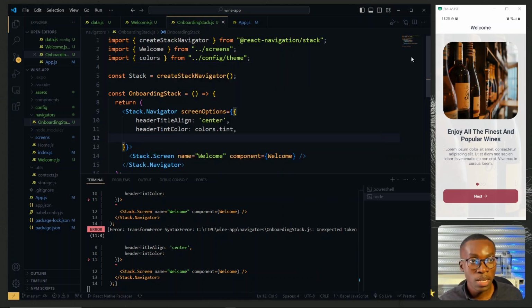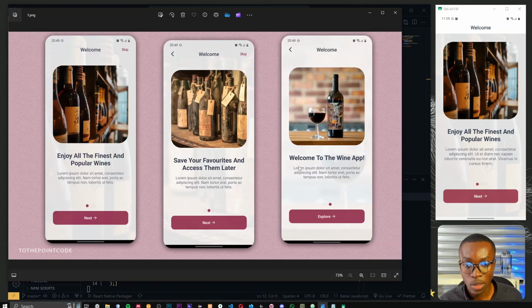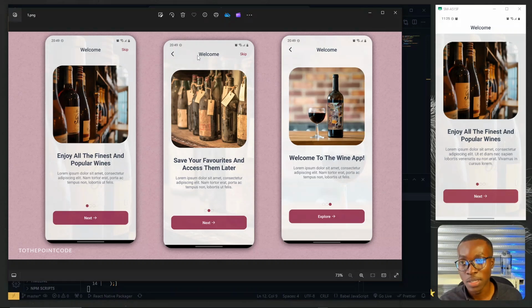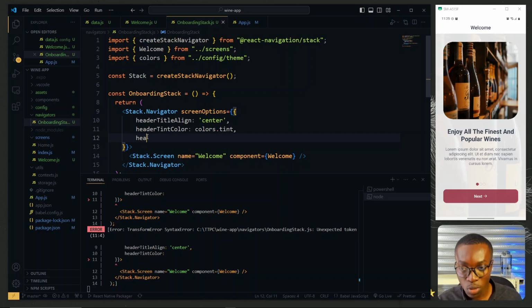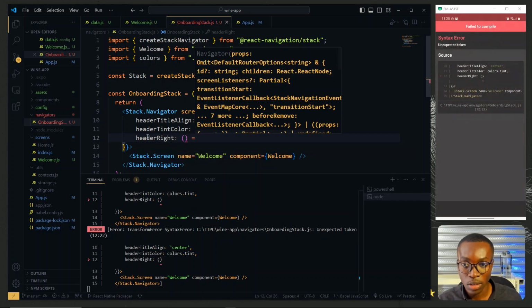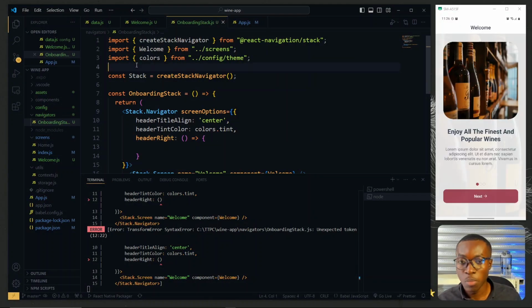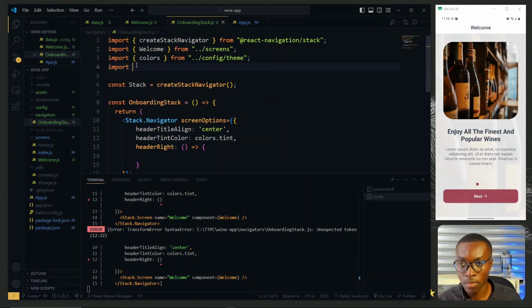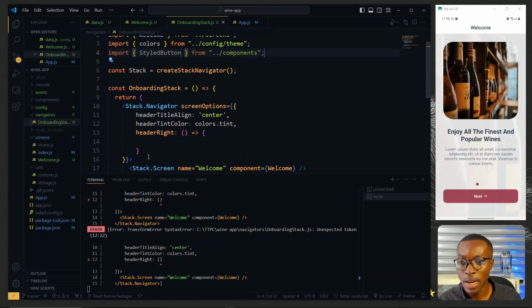Next, we want to display the skip text at the right here. So if you look at our images, we have skip at the right of two screens. So for this, it's a button that you can press to skip going through all these pages. So we want to render a button over there. So for that, we'll do it with the header right property. And this will be a function like so. So we import our start button from our components. Now for the header right, we can replace all this with a start button.